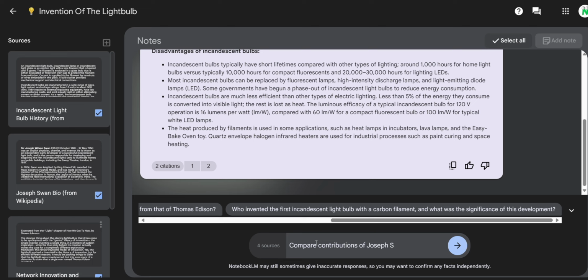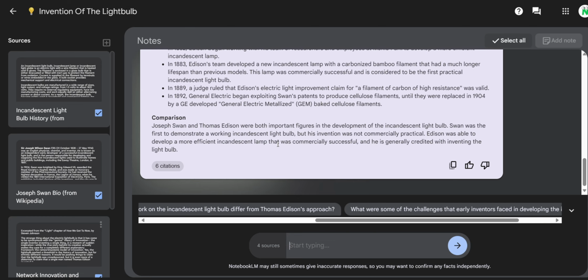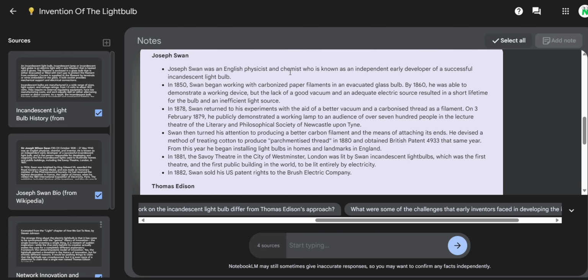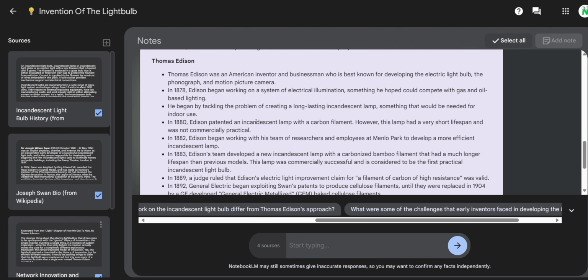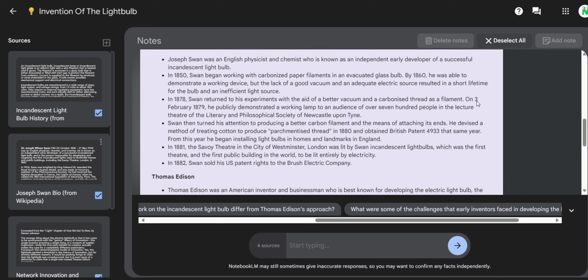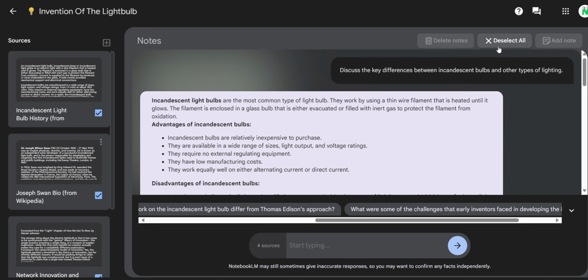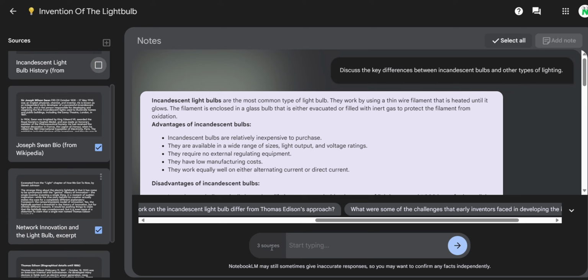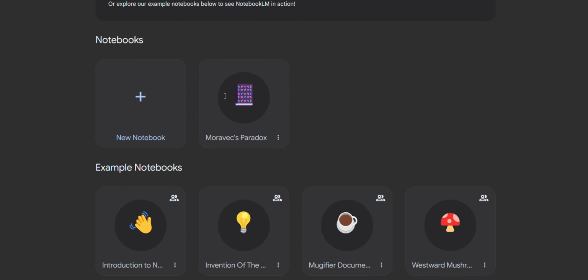In this answer, the points related to Joseph are coming from sources related to his Wikipedia page, and bullet points under Thomas Edison come from source related to him. As always, we have the citations marked below. You can also select and deselect sources. So if you wanted an answer to come from only 3 documents, for example, just uncheck the one you don't want. Pretty easy, right? This tool is free, has a great user interface, and runs online.